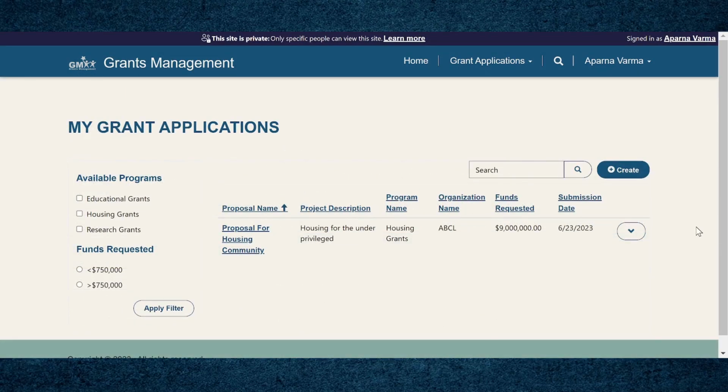Now each grant applicant will only be able to see their grant applications or the grant applications which pertain to their organization. Again, you can change the setting for the login as being if a particular contact can see only his applications, or if that person can see all the applications that pertain to his or her organization. That is ABCL in this case. So that is a setting which we can modify.